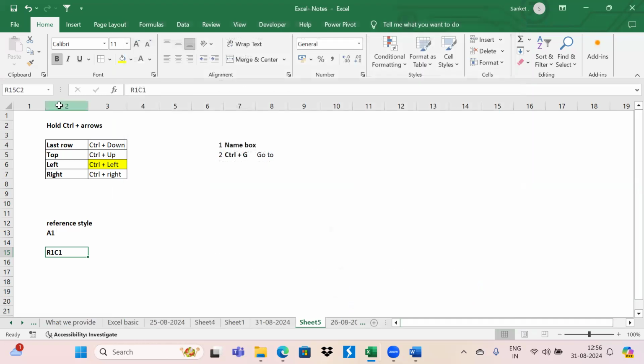You can see here that your column names also become numbers. In R1C1, R is the row and C is the column. Whenever I click into a cell, for example this one, it indicates R15, meaning its row number is 15, and C4, meaning its column number is 4. The difference between A1 and R1C1 is that A1 has a fixed address.